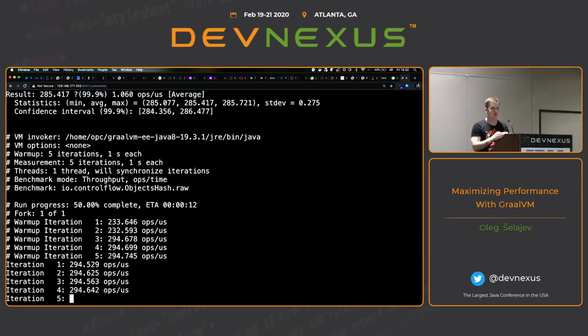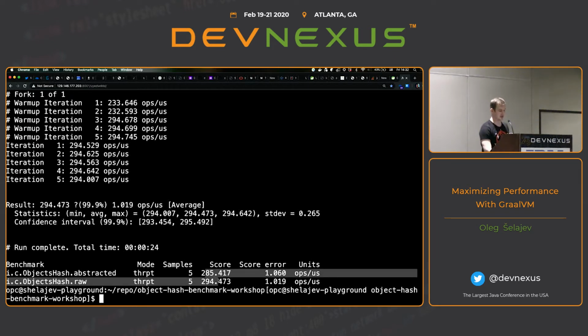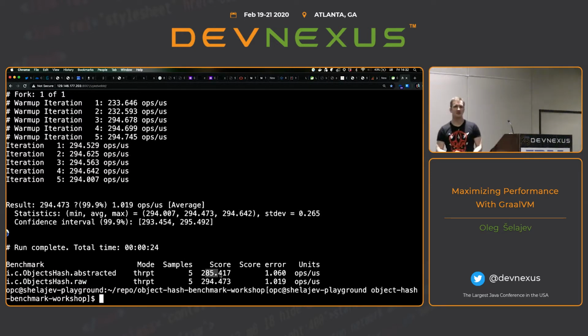But we will see that the abstracted version, the hash abstracted, is not significantly slower than my raw object hash version. We are measuring the number of operations per unit of time. The difference here is at least, I don't know, like 1%. And given that it's run in the cloud for 20 seconds, they are almost equal. So performance of the abstracted version and non-abstracted version is the same.